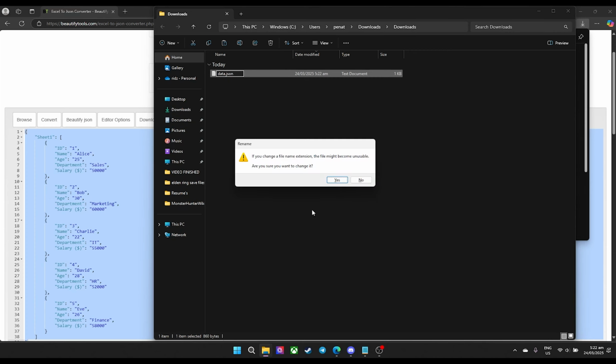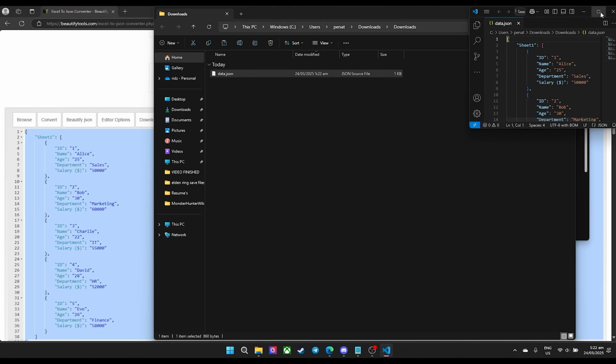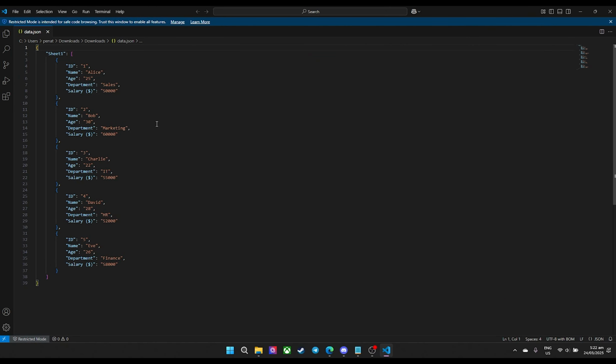It's going to tell you that it's going to change the format, but that's okay. That's what we want. Press yes. And that should convert it. To make sure, let's open it. And there we go. We've successfully converted the Excel into a JSON. Now you know how to convert the Excel into JSON.